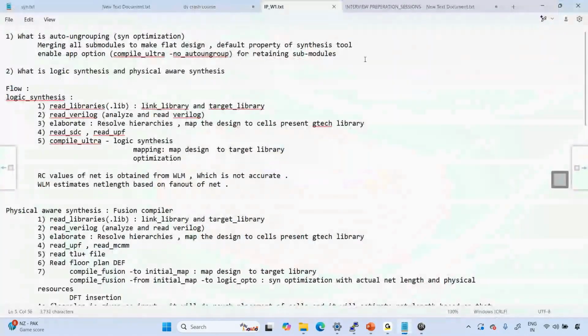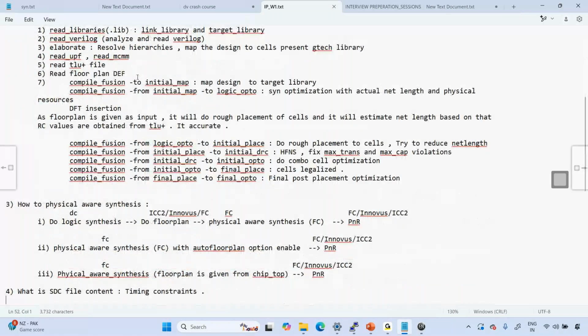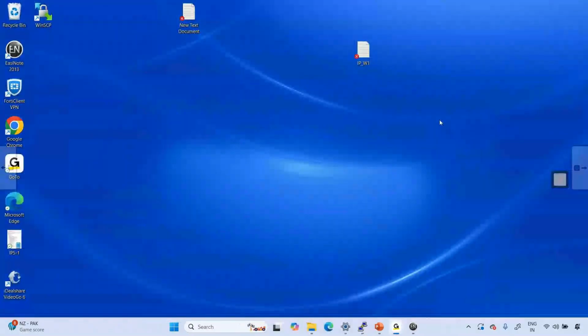Got it, sir. So, what is auto ungrouping? What is logical synthesis and physical aware synthesis? So what is physical aware synthesis? We only ask questions and type the answers. So we'll do supporting sessions based on the feedback.